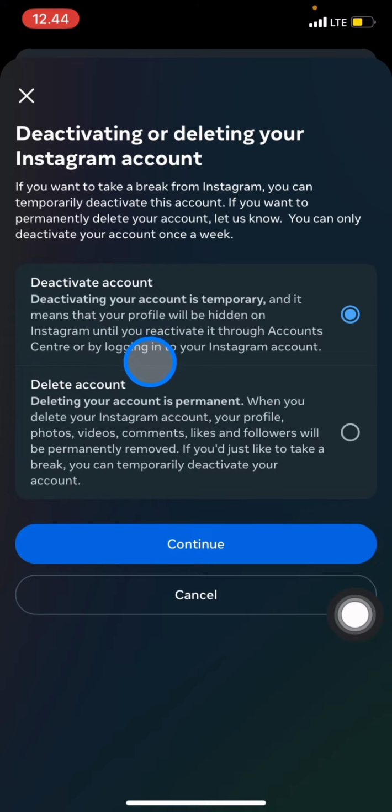Deactivating your account is temporary, and it means that your profile will be hidden on Instagram until you reactivate it through account center or by logging in to your Instagram account. But deleting your account is permanent. When you delete your Instagram account, your profile, photos, videos, comments, likes, and followers will be permanently removed. If you just would like to take a break, you can temporarily deactivate your account.